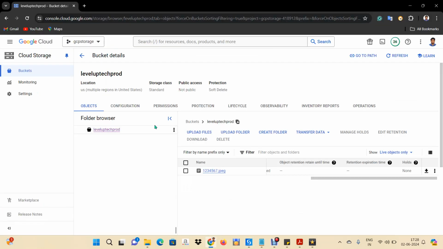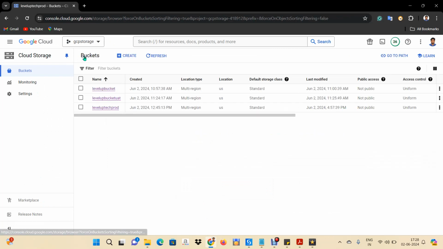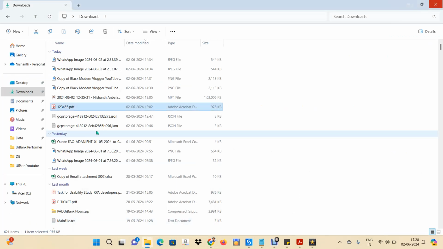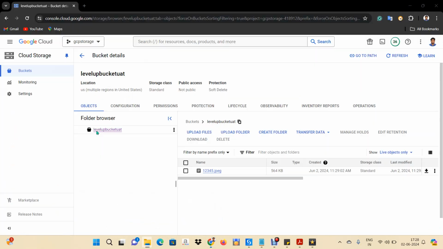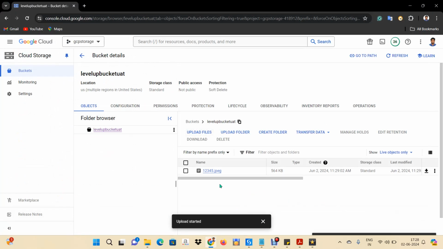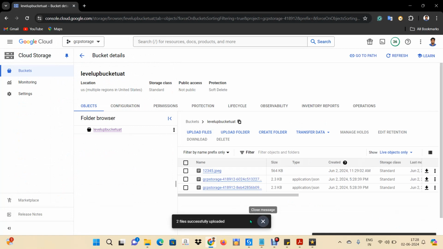Okay, now let me go to this bucket, that is level up bucket UAT. Now you can see there is only one file. What I'm going to do, let me upload one more file over here. How can we do that manually? I can use the upload files action, and I'm going to upload these two JSON files into my bucket, that is the level up UAT bucket. Now you can see the pop-up, two files successfully uploaded, and you can see the same name.